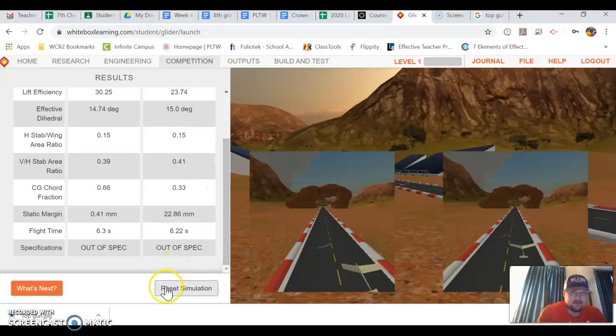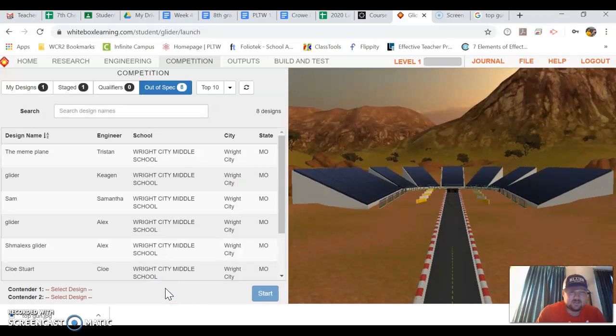All right, so after that, you click Reset Simulation, and then you can go back and test your glider against another student. So that's how that works.